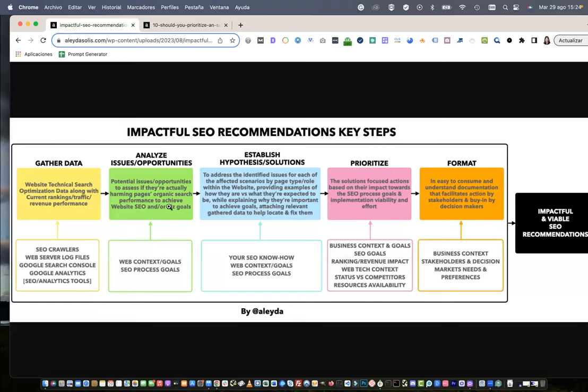And then based on the gathered data, you analyze issues and opportunities to assess if they're actually harming the page's organic search performance to achieve your website SEO and business goals. So, oh, my privacy policy page is being blocked by the robots.txt and noindex. Not ideal, but this shouldn't be a priority. This is a non-issue for you. This is a page that won't help you to achieve your SEO goals, your organic search goals, right?